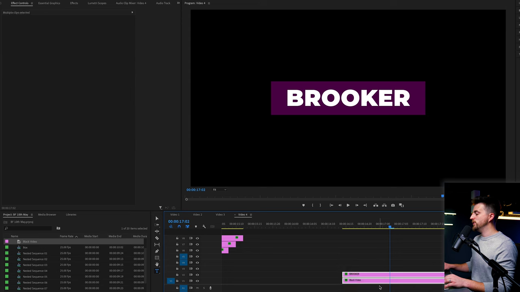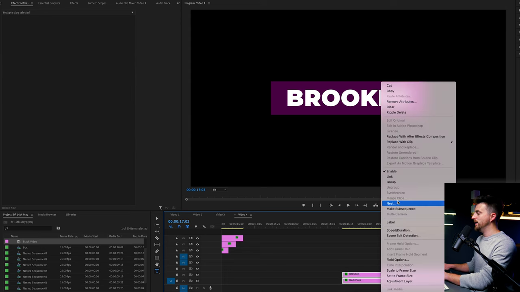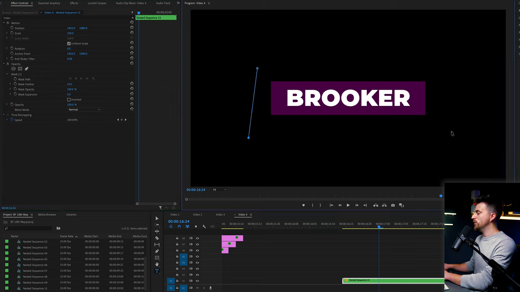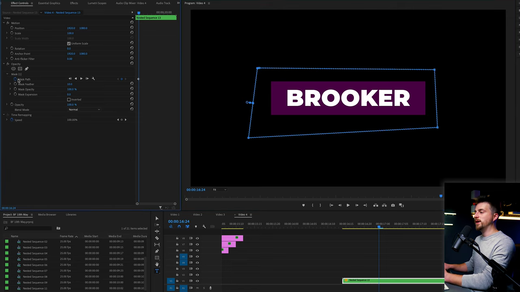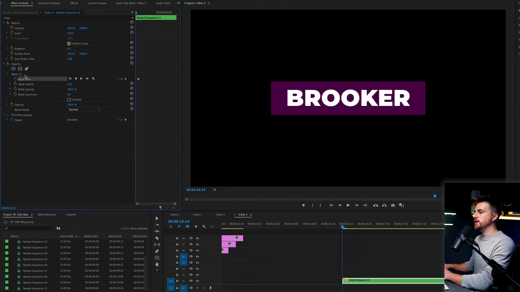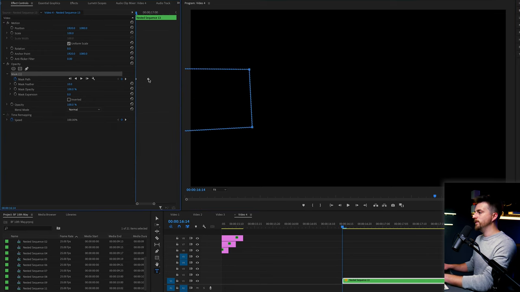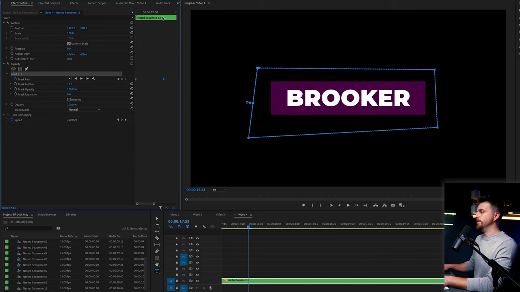And then from there, we're just going to nest both of those together. So highlight both of those layers, right click, nest. Now we'll go 10 frames to the right, go to the opacity, select the free draw Bezier tool, draw a mask around that box like this, create a brand new keyframe on mask path, go to the beginning, move that mask to the left, and that has now animated on. It looks really cool and is really simple and was very quick to create.